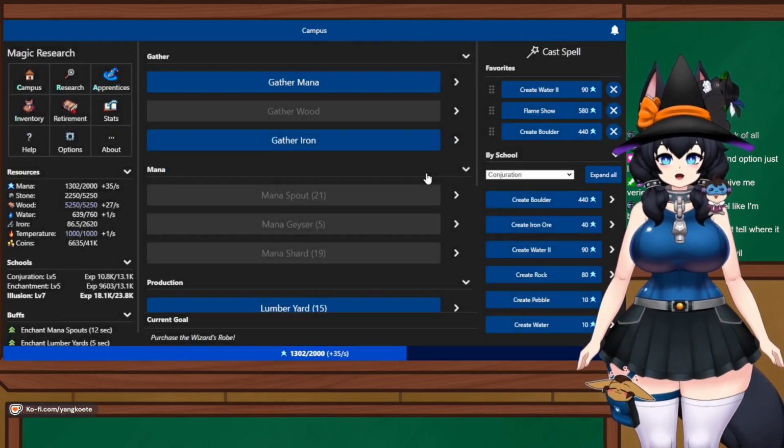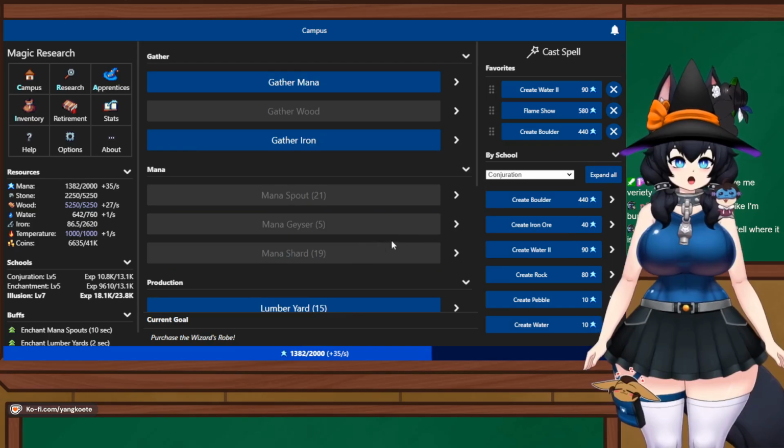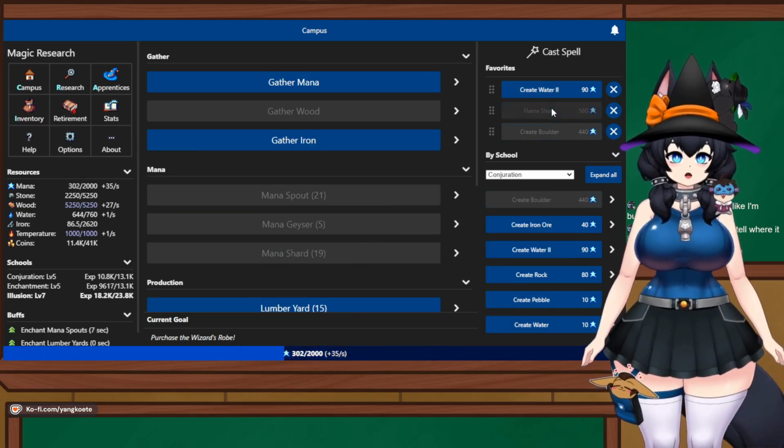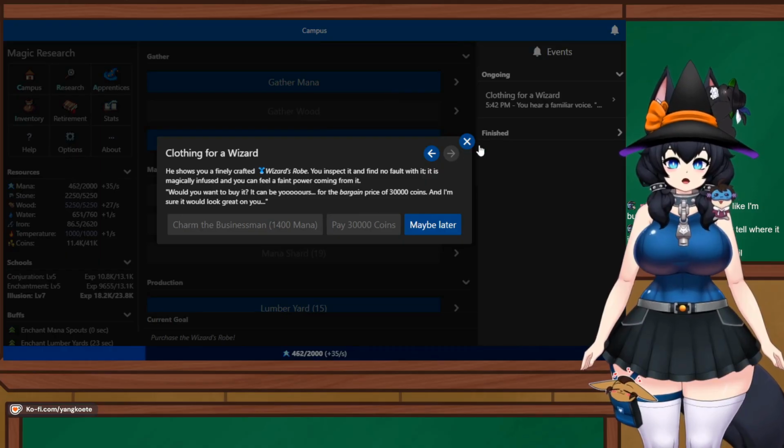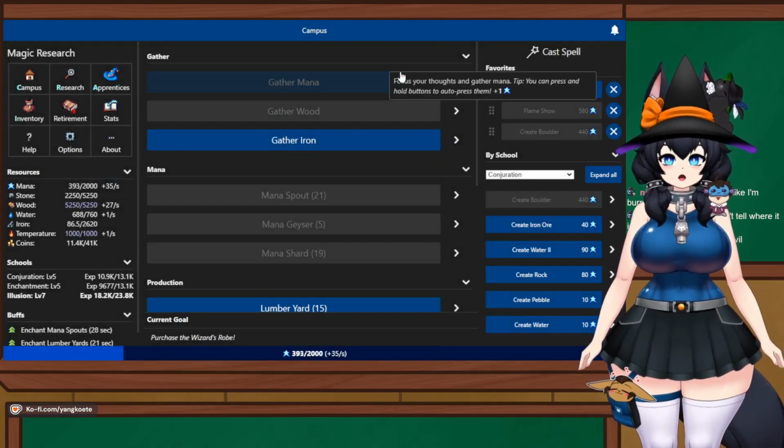Oh, nearly. Ooh. I'm gonna need. I actually have enough for the vault, so. Excuse me. Oof. Would charm him. I feel like it'd be a bad idea if I charmed him.